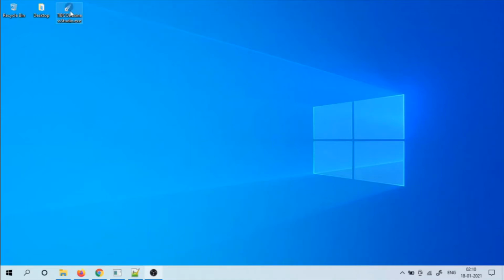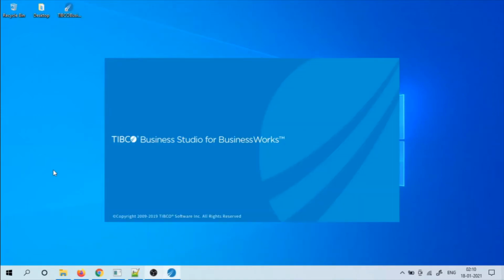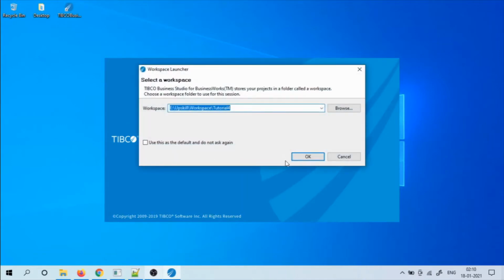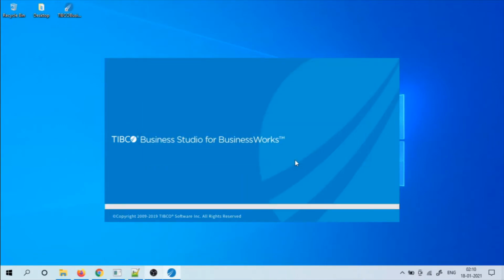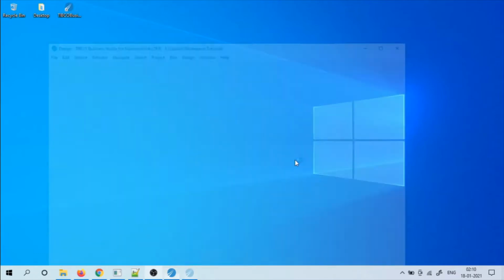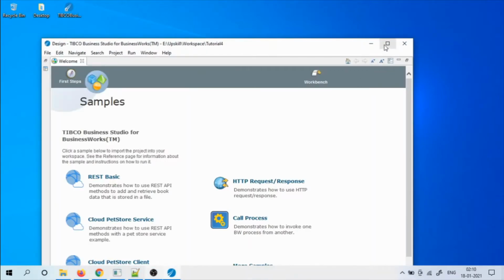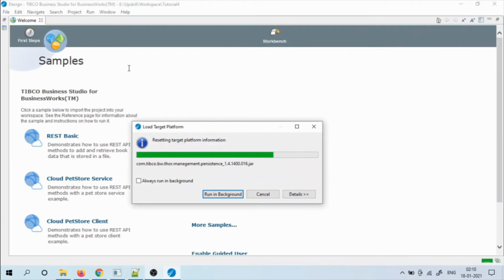In this video, I will demonstrate how to create an HTTP web service using TIBCO Business Studio for BW6 or Container Edition. I will use a simple use case to convert US dollars into Indian rupees.